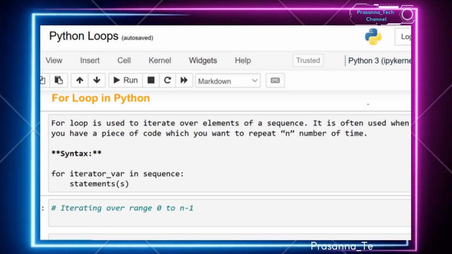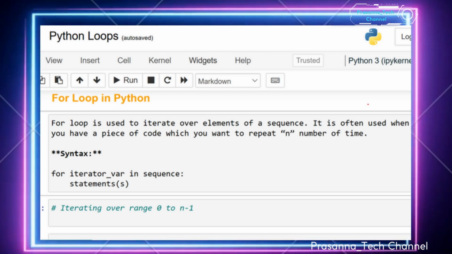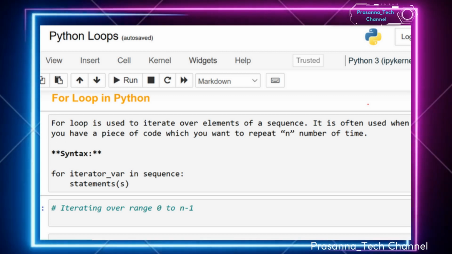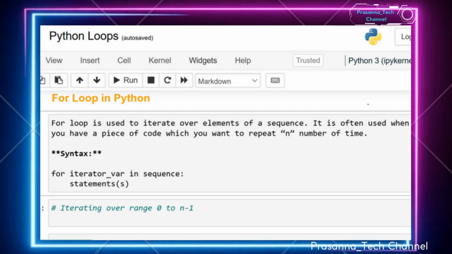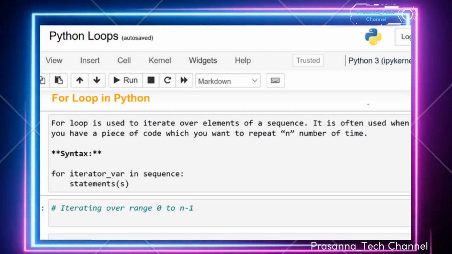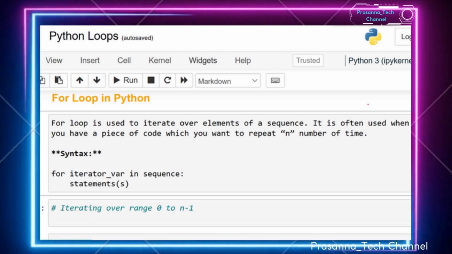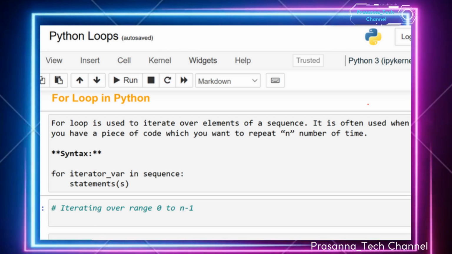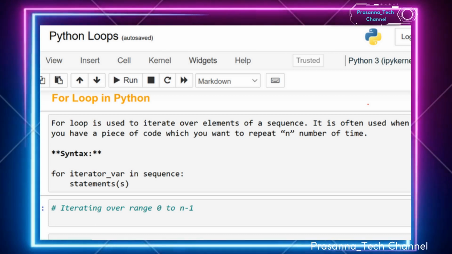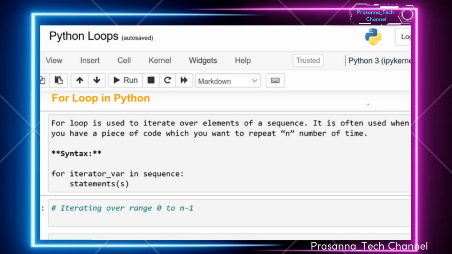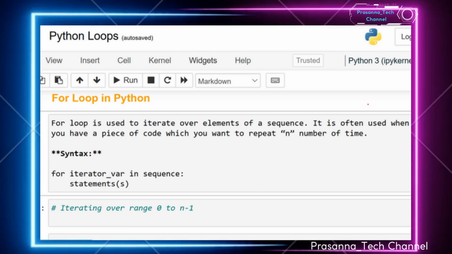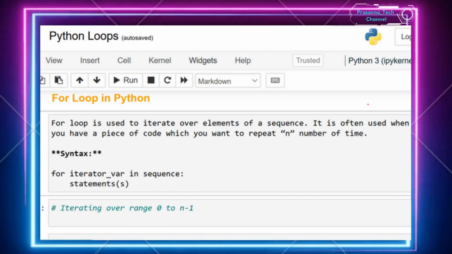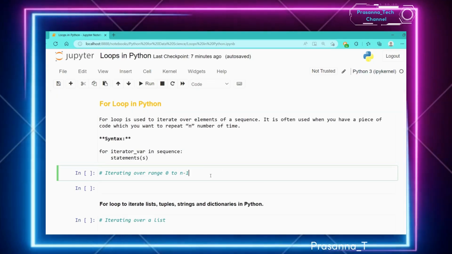Alright, now let's take a closer look at the syntax and an example for the for loop. For loop is used to iterate over elements of a sequence. It is often used when you have a piece of code which you want to repeat n number of times. Syntax for the for loop is: for iterate variable in sequence, statements. Let's take an example. Iterate over a range 0 to n-1.